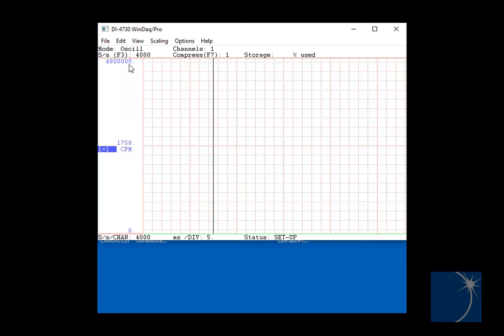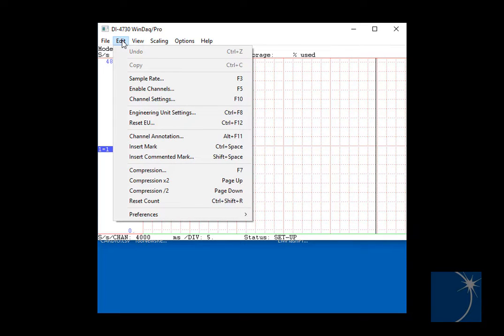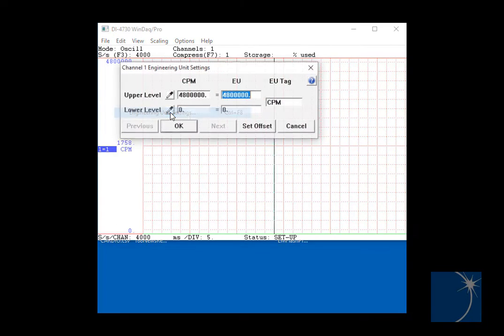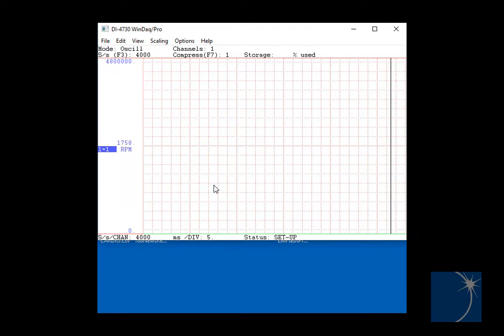Now instead of displaying cycles per minute, we want to display RPM. So we'll choose Engineering Unit Settings from the Edit pull-down menu and change the EU tag to RPM for revolutions per minute. Now you can see that we're actually displaying RPM, and you see the number increase and decrease as revolutions per minute increases and decreases.